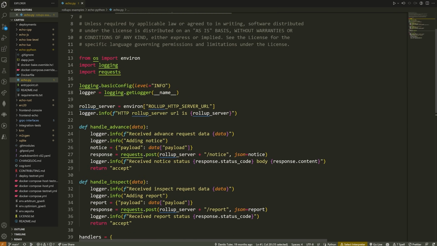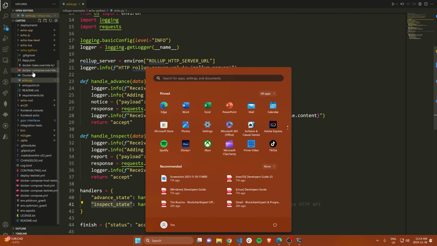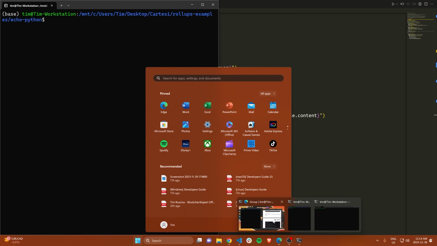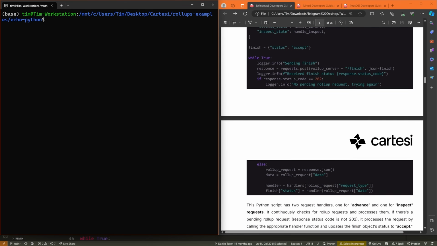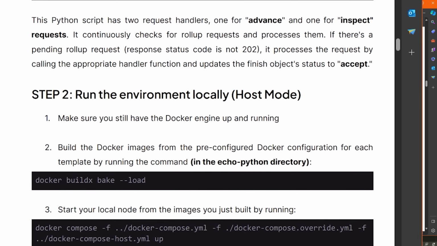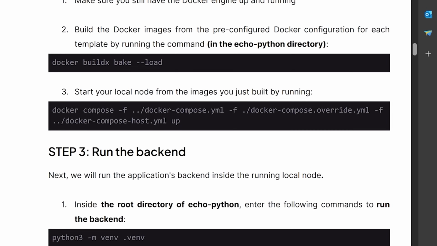Okay, so we've got this backend, which is in echo.py. Now, there's a bunch of other files here. We don't need to look at those right now. What we're going to do is go back and start trying to run all of this code. So let's open up this. Okay, so there's some explanation here, right? It says advance, inspect, etc. And these are just regular HTTP requests that we're responding to in Python.